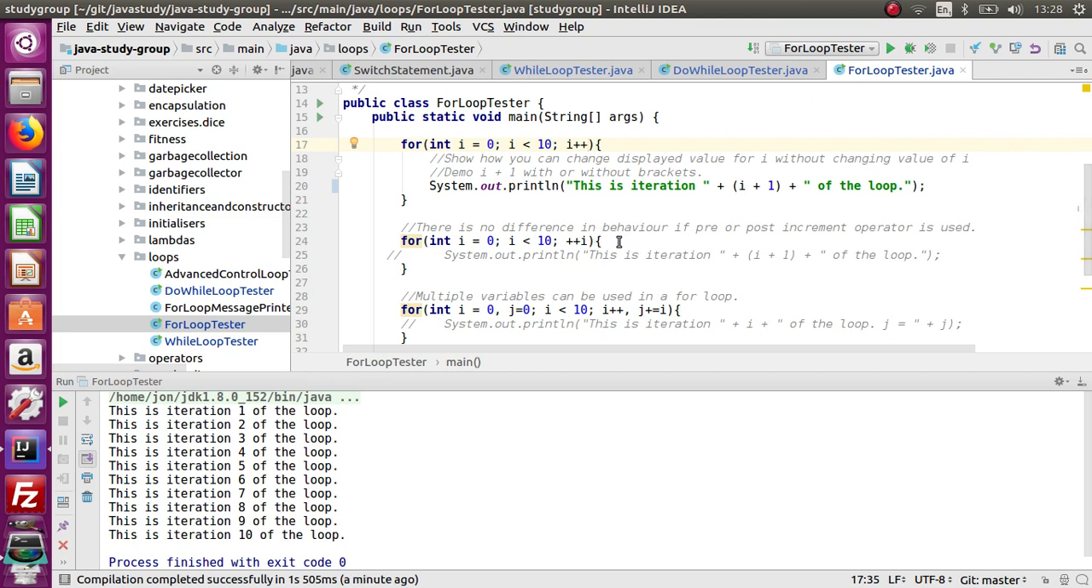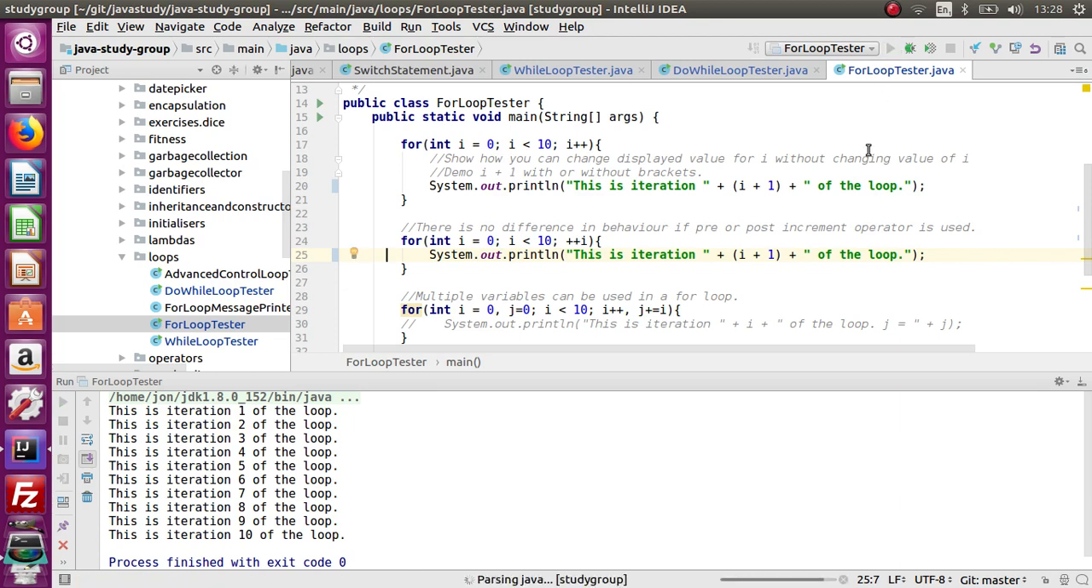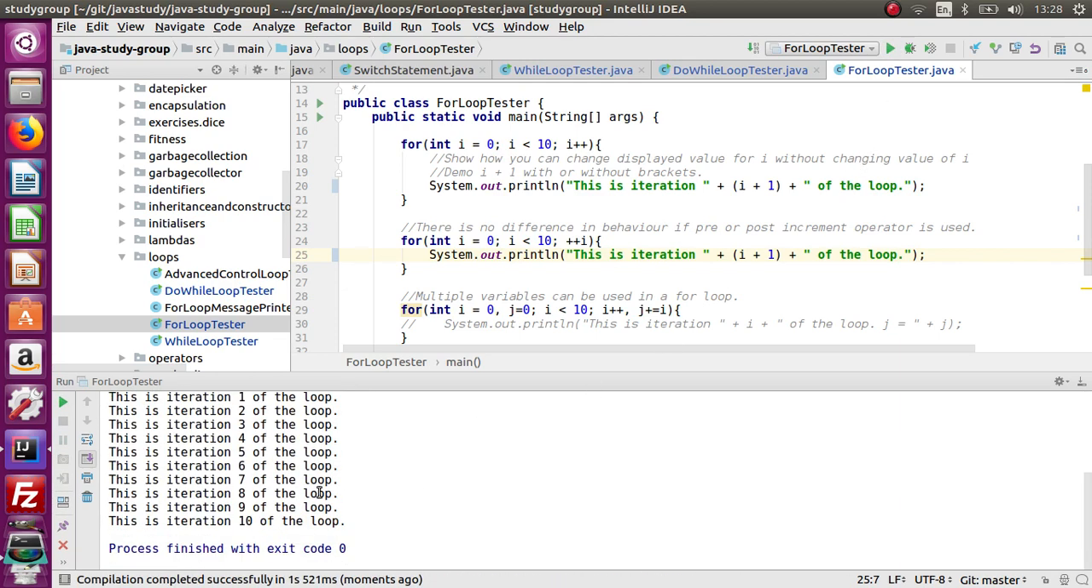But here it makes no difference at all, because this part of the for construct behaves in exactly the same way. So if we do this here, we'll get exactly the same behavior. Doesn't matter which one you use, in other words, so it's the same output in both places.